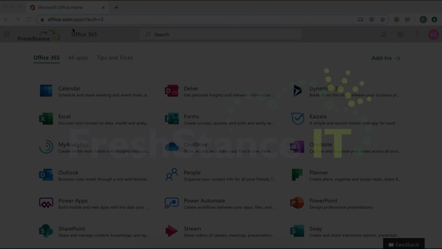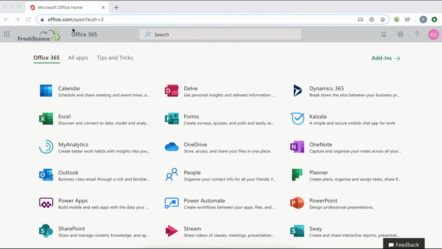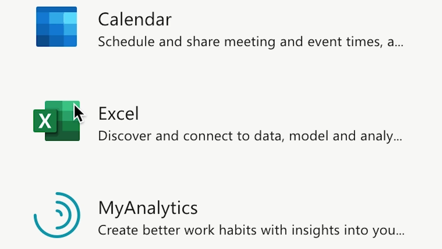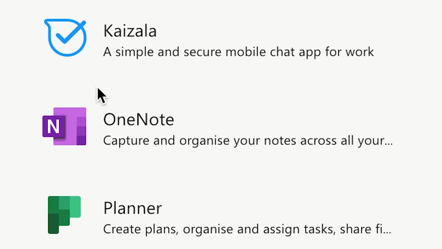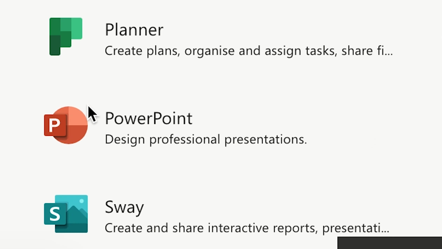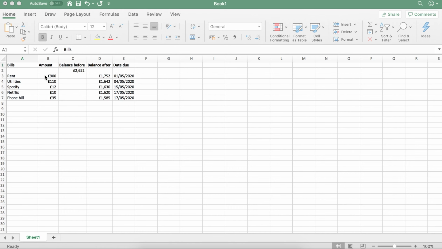So today I'm going to be talking about what you can do using Microsoft Office 365. There are different programs you can use, and I'm going to be sharing tips and tricks on each of them. The first one I'm going to be doing is Excel. The second one will be OneDrive, and then we have OneNote, Outlook, PowerPoint, Teams, and Word. So the first one I'm going to be covering with you is Excel.